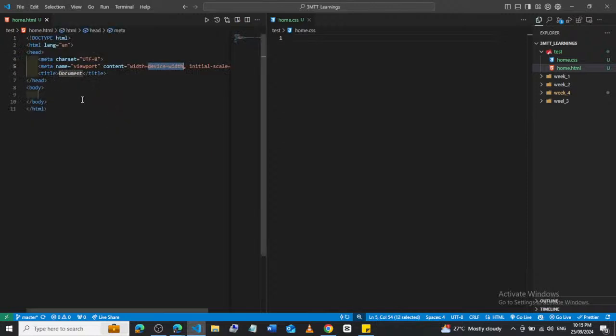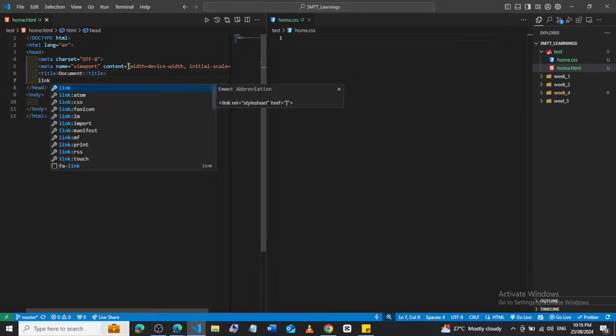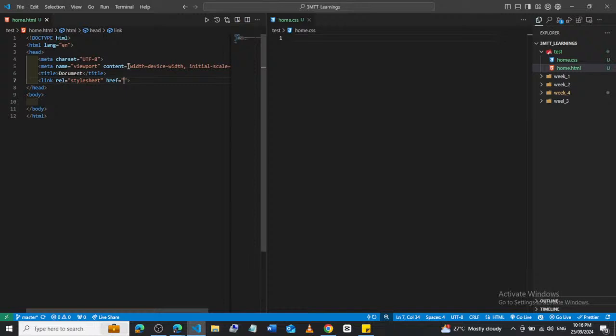So how do I link my HTML to the CSS? What do I do? Inside the head, you can use the link tag. All right, link. So inside here is just my home.css, and that settles it.